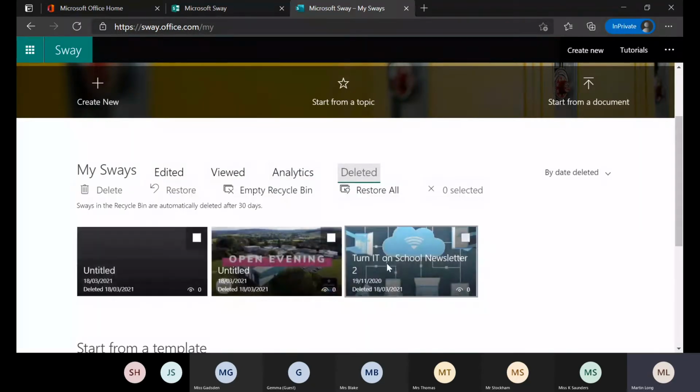And anything you've deleted recently will be sat over here in your recycle bin. Unless you decide to do it manually, they will also delete after 30 days. But you can tick them and highlight them there, and you can get rid of them if they're beginning to clutter things up. You could also restore them, and that'll put them back to exactly where they came from.